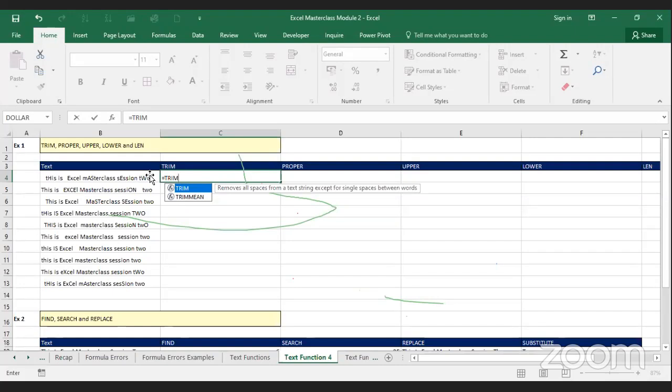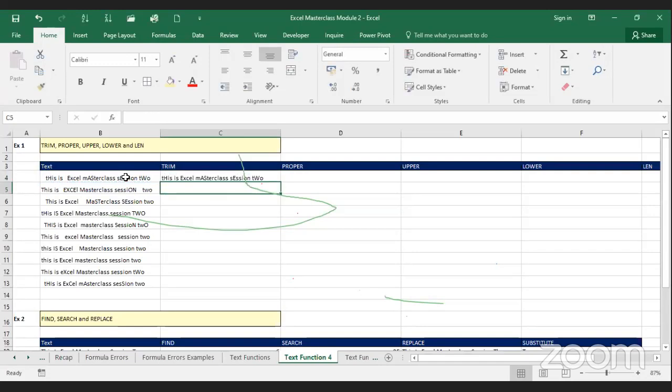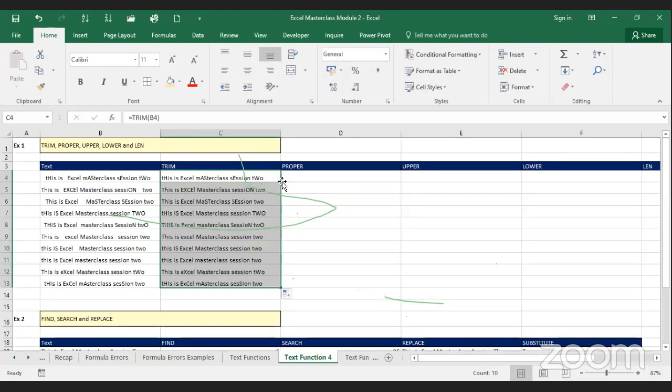And then I'll click on it. That's tab, and then click close. It's as simple as that. All right, so it has trimmed this now. I'll just double click at this edge and down we go. Okay, all right, so that's trim.